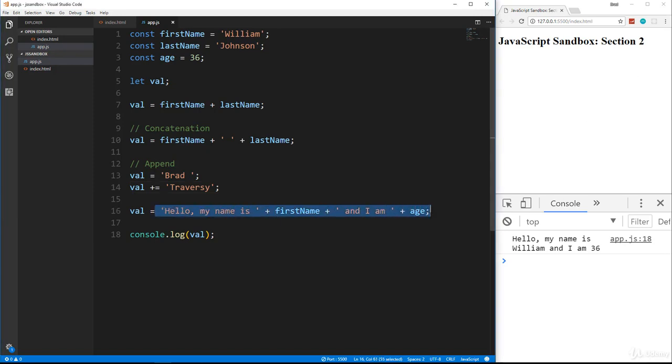Now, with ES6 or ES 2015, they introduced template literals, also called template strings, which makes this much easier, especially when you're dealing with HTML, when you're generating HTML in JavaScript. It makes it much easier to have a string and include variables, and we're going to do that in the next video, but you still need to know how to do it this way.